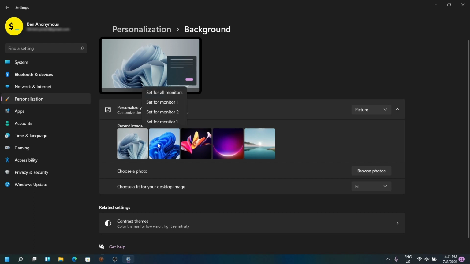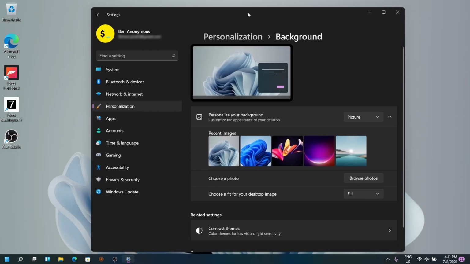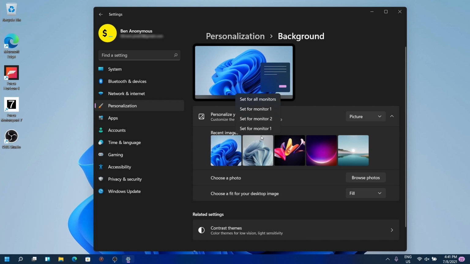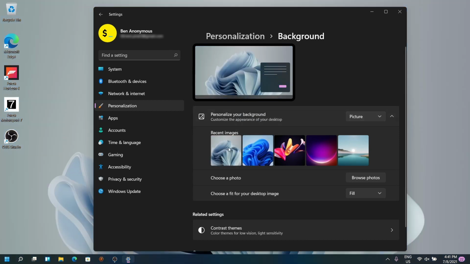So I can right click on a photo and I can select which monitor I want it for. Now, why there are 2 monitor ones, I really have no idea. Seems to be there for everything. Let's see what happens. Let's do monitor 1. Well, that changed monitor 1. Let's do this monitor 1. Nope, it literally just has a repeating element here, so that's a bug.